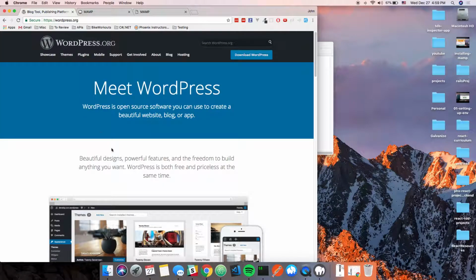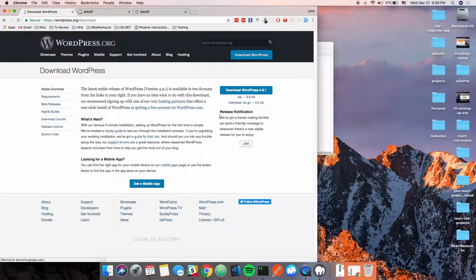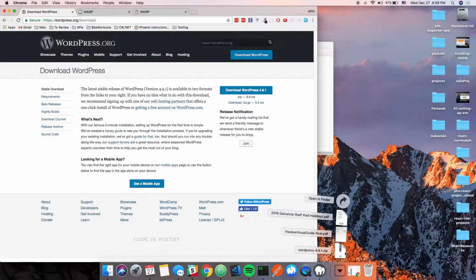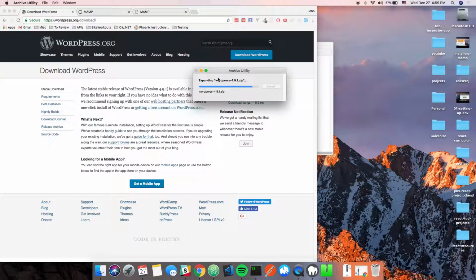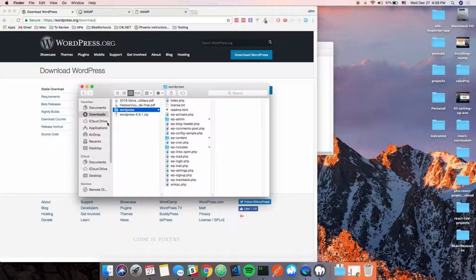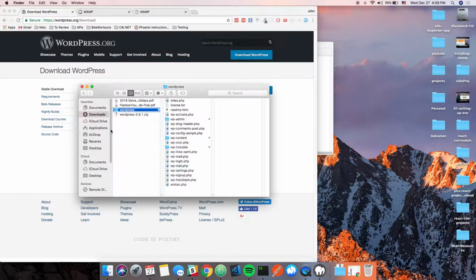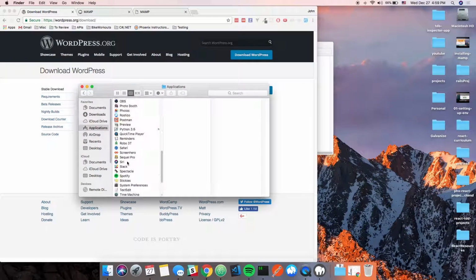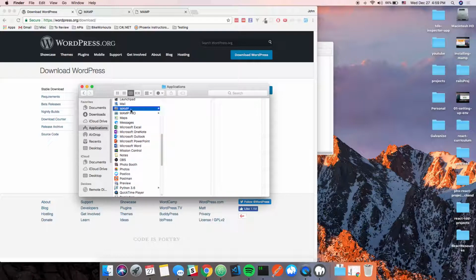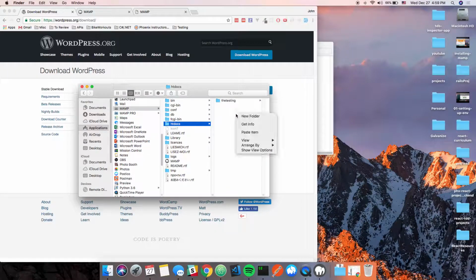The next thing that we're going to do is go to wordpress.org. We're going to click download WordPress, and then you're going to download WordPress 4.9.1. I have already done that, so I'm going to unzip that, copy this, and go into my applications and MAMP, htdocs, and then paste this item in here.